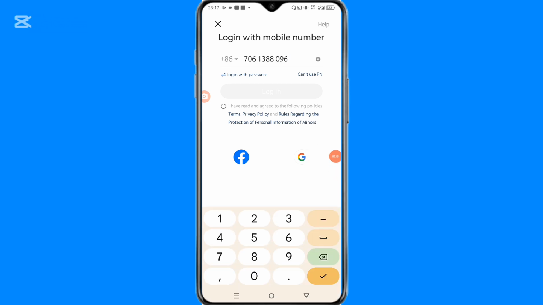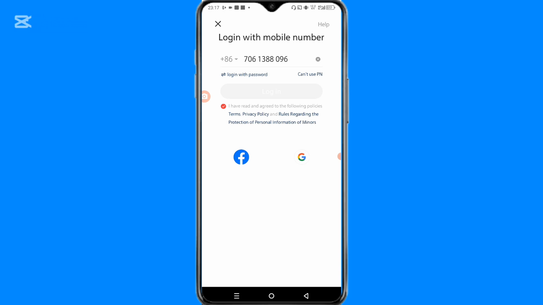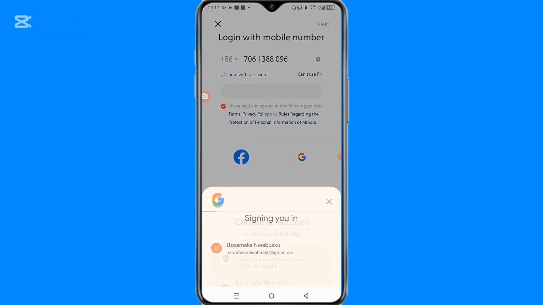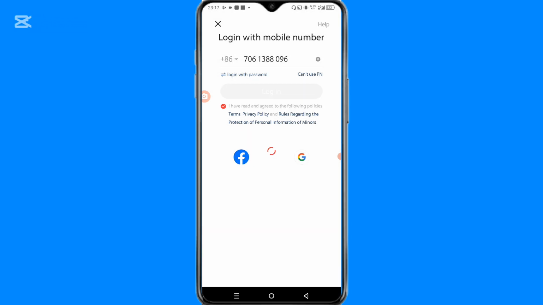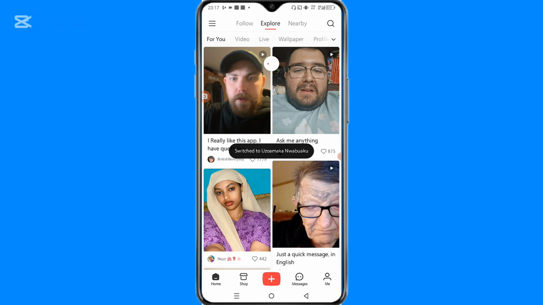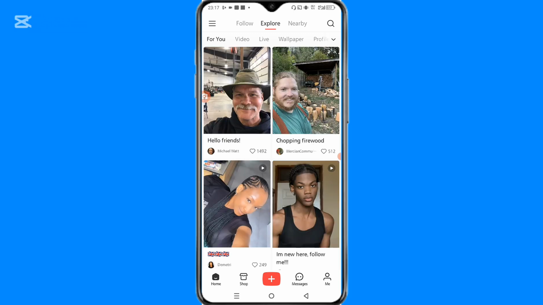So in order to achieve this, you must log out from your present account in order to create a new account. So after logging out, you just have to click on Google, click on agree and continue. Still click on your Gmail account. So you can see I was able to switch to Zamaka, my second account now, because I have logged out from my first account.